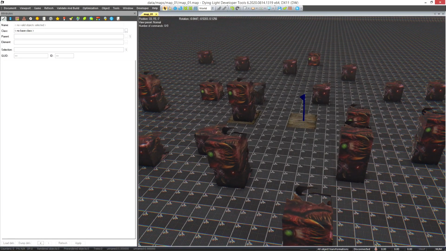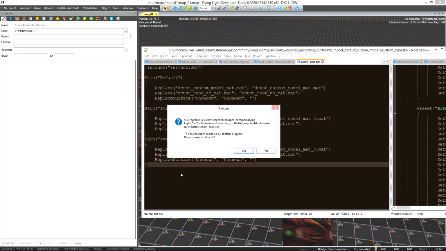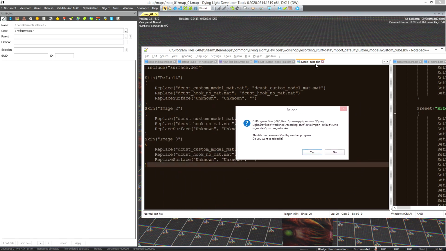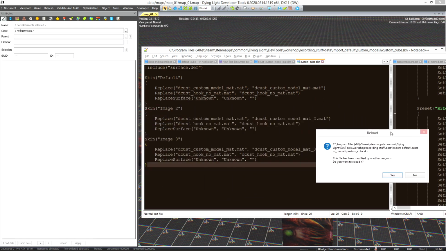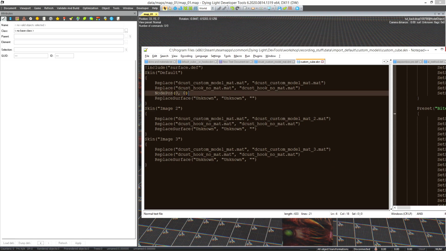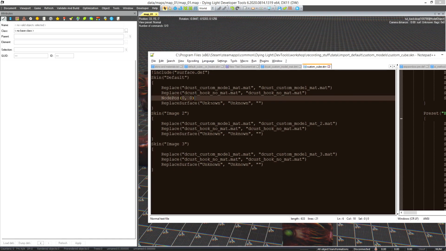What else? Yeah, we changed the skin file in the tools. So our notepad is gonna say, hey, the file has changed. Most of the times it's okay to change. Let's see what it changes here. Yeah, it just adds this node thing. I'm not sure what this is. You can just leave it, right? We're done with the skin.